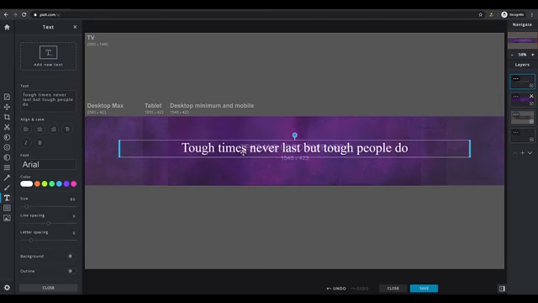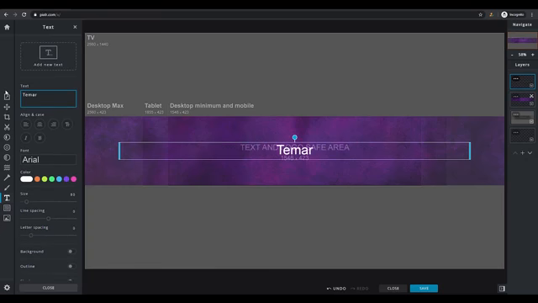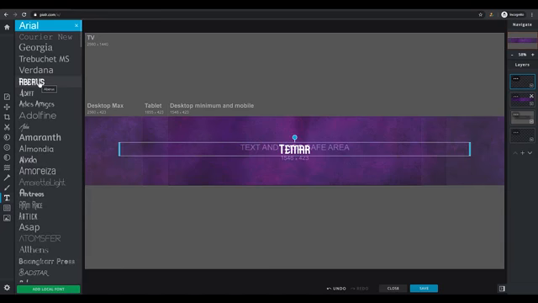Now this isn't a nice font to use, it's Arial, it's the default of every single software, so you want to obviously change this. I'm gonna type my own name, which is Tamar, and then I want to change the font to something that I like. So you can just go through everything here, see if you find one that looks nice. This one looks quite nice, but not really. That's pretty good. You know, it's all personal preference, which one you think looks good.